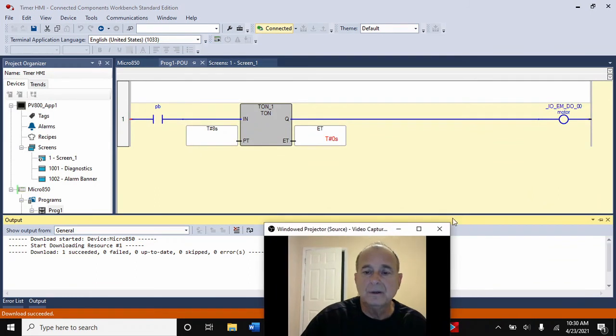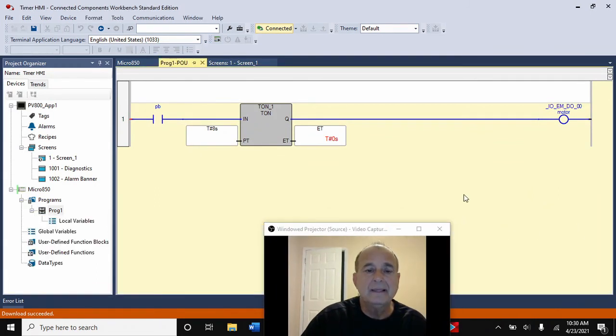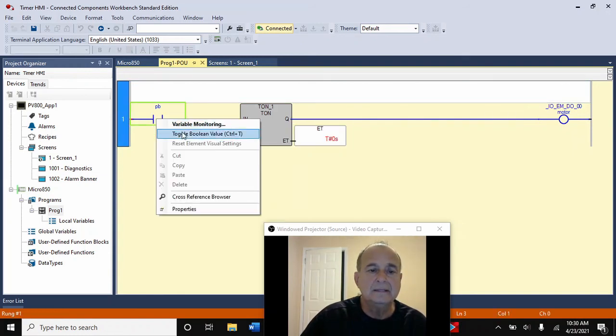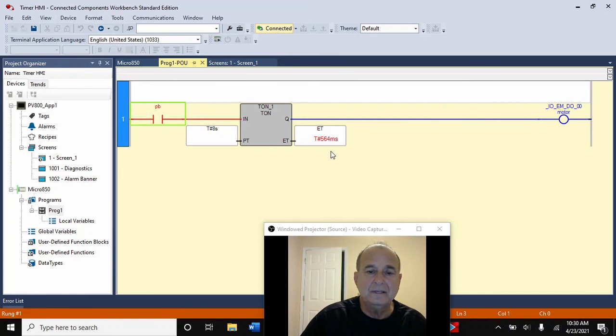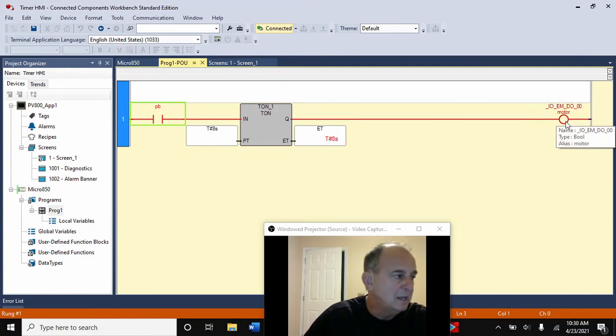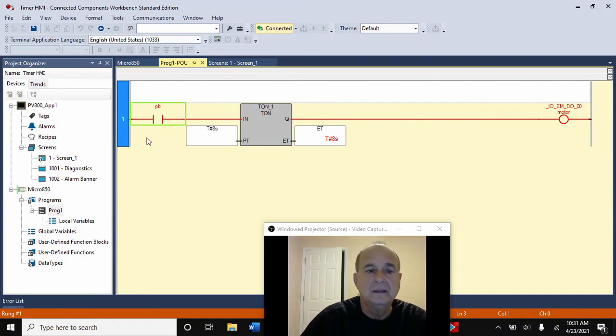Okay, I'll bring this over and I'll get rid of that. And we can go ahead and check this on our PLC first. I'll go ahead and right click and toggle that. And let's see if it starts timing. It does. You can see, and then when it gets to, I believe I put in 6 seconds. Okay, the motor comes on and you can see that it's highlighted over there. Okay. And I'll go ahead and stop that.